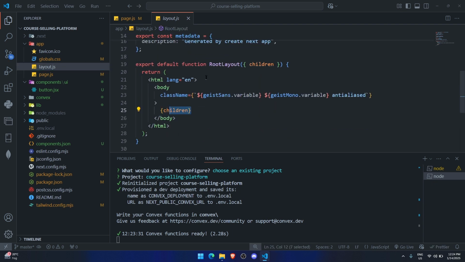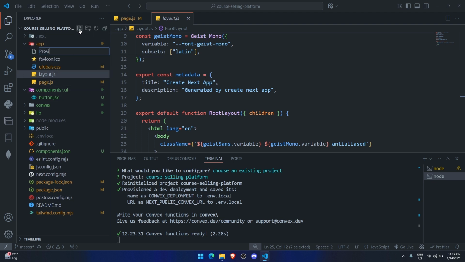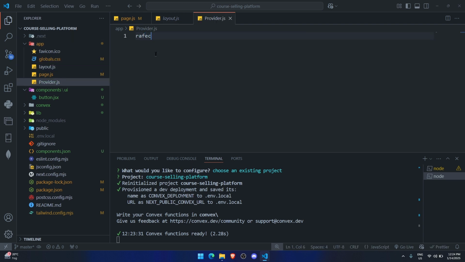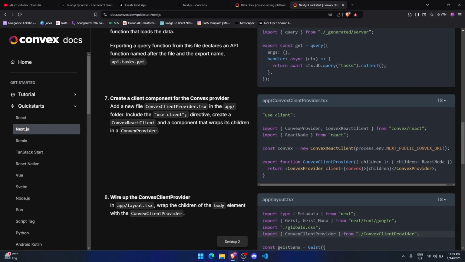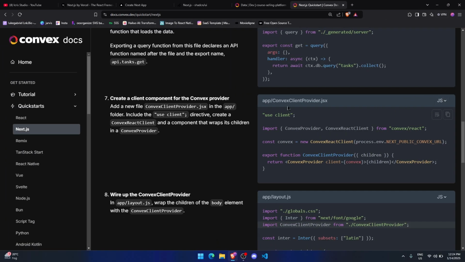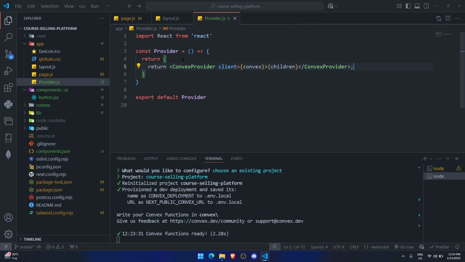But I want the Convex provider to be on the client side and this one on the server side. So let me create a new file called provider.js and type rafce. Then it will load the basic React template. And here, let me select JS. We're not going to use TypeScript. So first of all, let me copy this return statement. Let me paste it right over here.